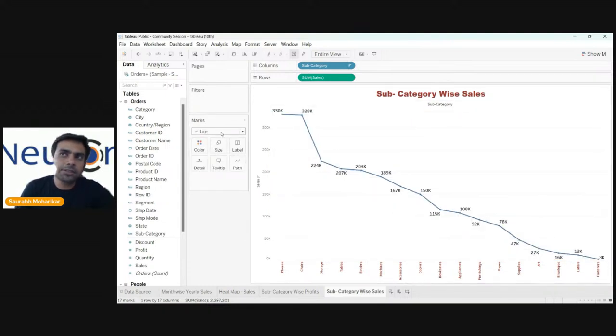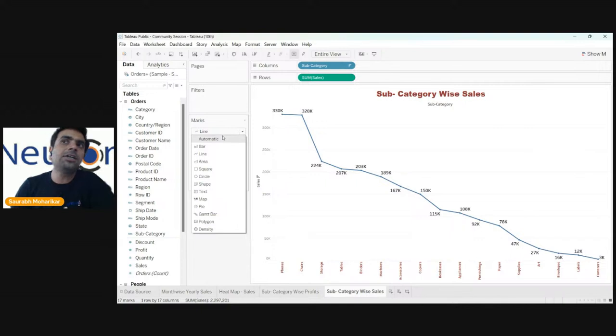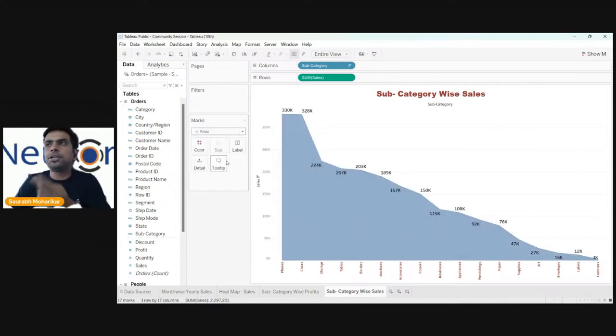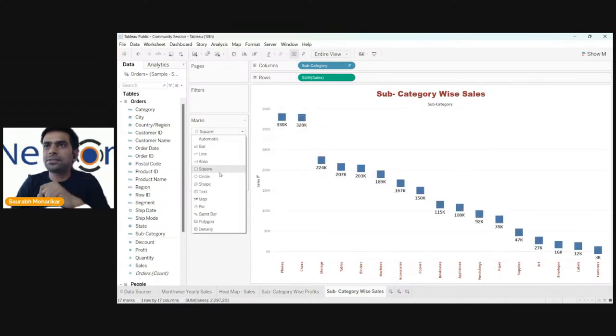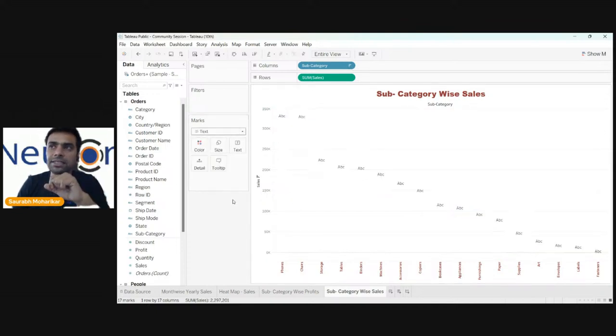So marks have the authority over show me to change the graph. Right now in show me, you'll not be able to draw a line chart over here. If you go through show me, you'll not be able to draw a line chart, but once you come to marks, you can change it to line. So marks gives you the authority to change it up. You can change it to area as well, square as well, plenty of things. You can change it to circle, shape, text. Only text are represented over here. Very bad. Not that great.